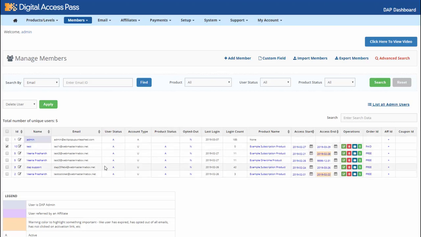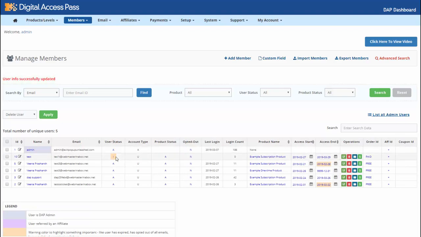So if a user is not able to log in, you can check the user status because maybe their account is locked. In that case, the user status will be set to L, or they might not have activated their account. In that case, the user status will be marked as U. If you want to activate their account, you can just click on it once and the status will change. So here you can see it's marked as I, click on it, it will change to A.